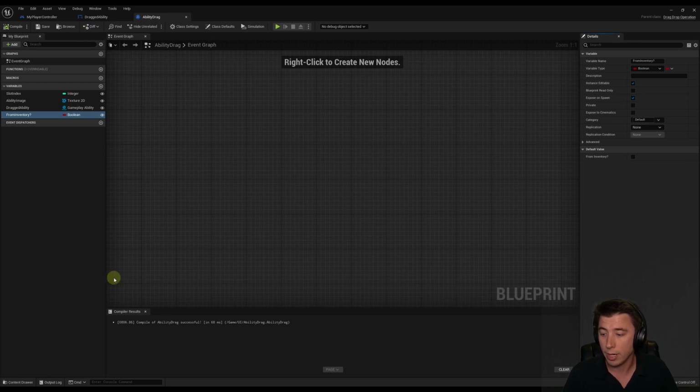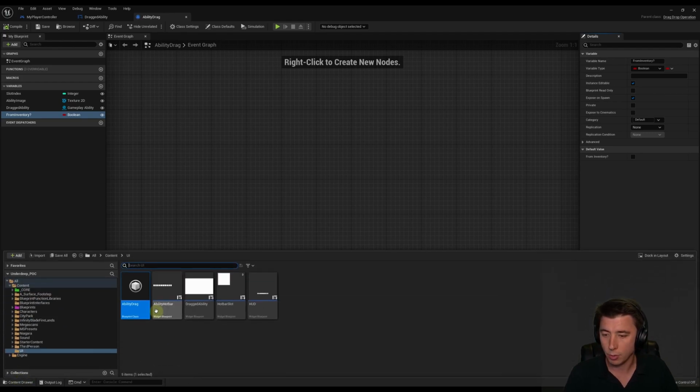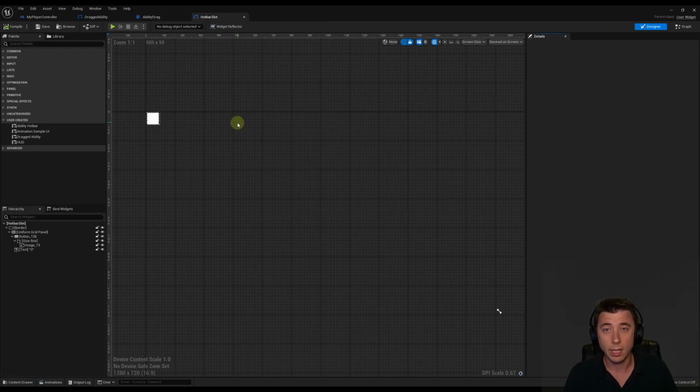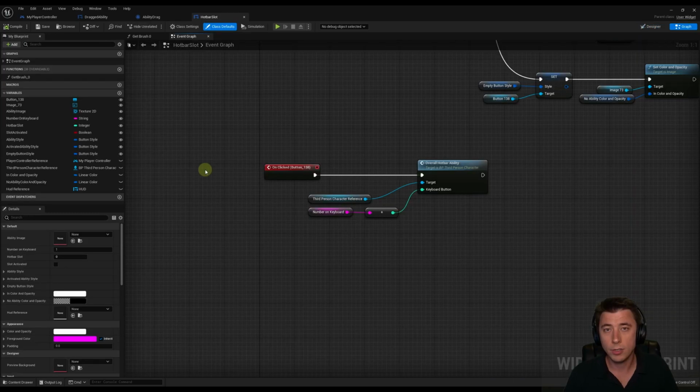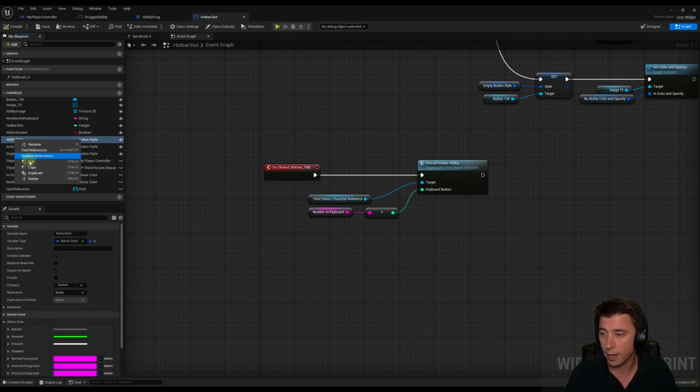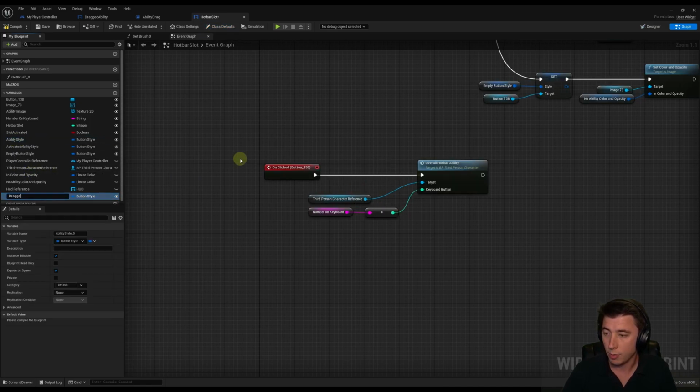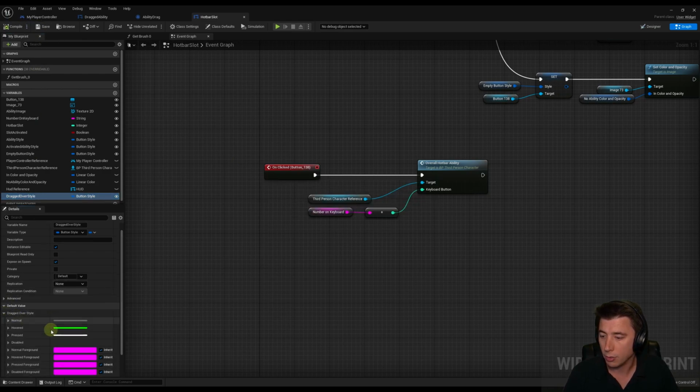And now we are ready to go back into our widget blueprint for the hotbar slot and put in the drag and drop functionality. So I'll go back to our content drawer and I'll open up our hotbar slot. And let's navigate over to the graph. The first thing we need to do is create a new button style specifically for drag and drop. So let's take our ability style, right click on that, and we'll duplicate it. And I'll call this the dragged over style. And I'll compile and save this so then I can update our dragged over style.